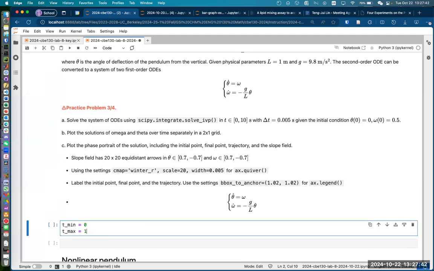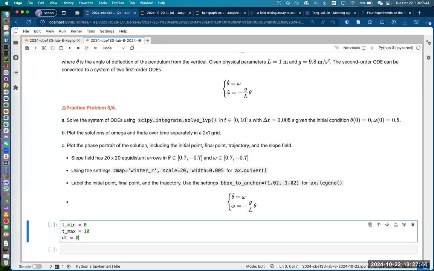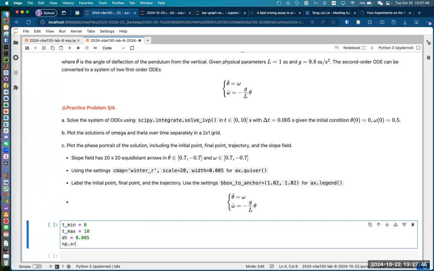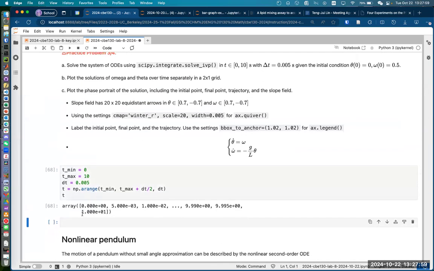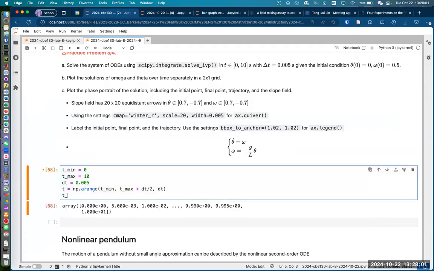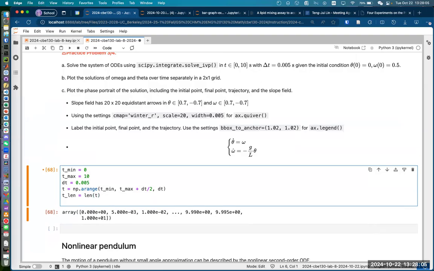So minimum, maximum, dt, and then use np.arange from minimum to maximum plus dt divided by 2 and assign it to t. So beginning is 0, ending at 1. So the t length is the length of t. And then t bounds is t of 0 and then t of -1.